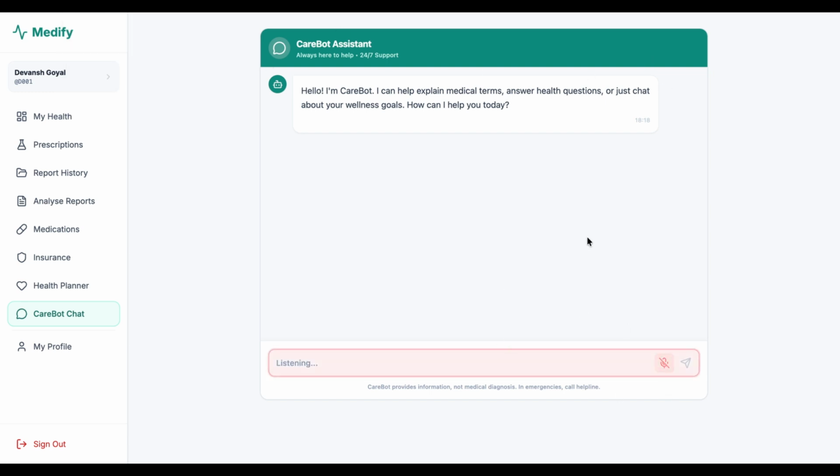dashboard. The doctor can also delete the patient over here. If he removes, then the patient is going to get removed. There is a CareBot chat that the patient can use. So let me speak to it.